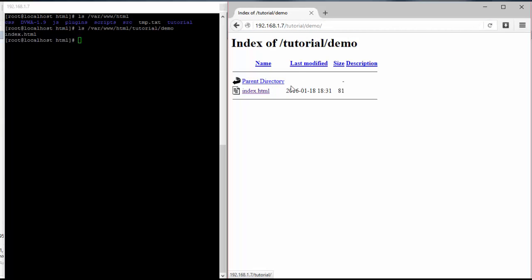As you can see, we do see our index.html, but what happens if we select parent directory or simply remove /demo from the URL? We can now see our demo directory in the tutorial directory. What's this? Another directory called test. Let's navigate to test and see what's inside that directory. We have a different HTML site called test.html.